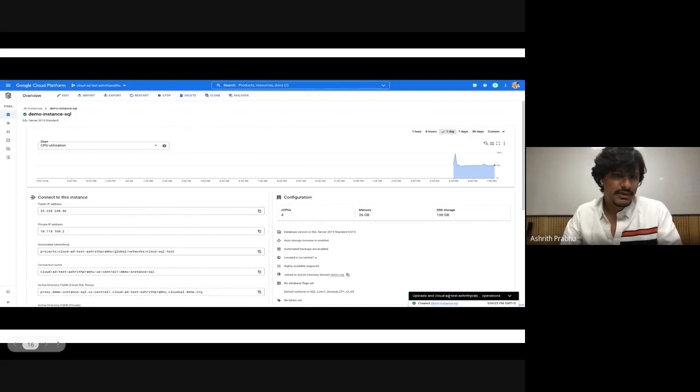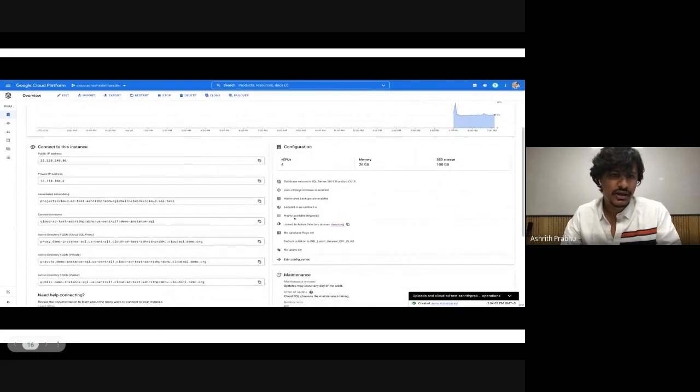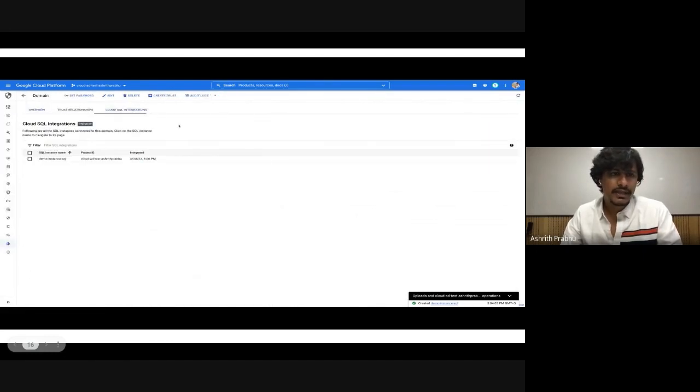Once the Cloud SQL instance has been created, you can check on the page that it has been joined to the Active Directory demo.org. If you click on demo.org, it takes you to the domain page. And on the domain page, you can make a note that the Cloud SQL integration starts showing up.